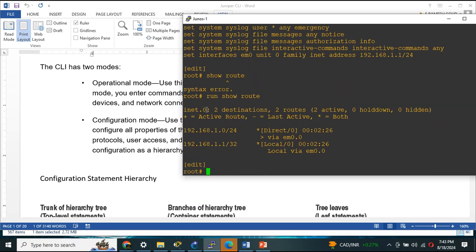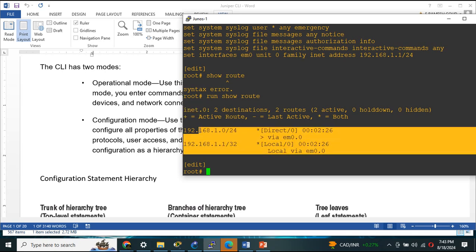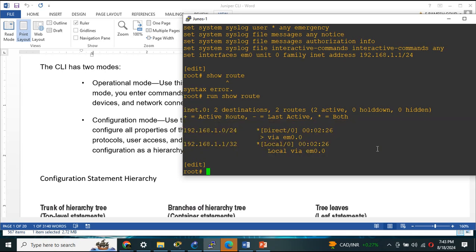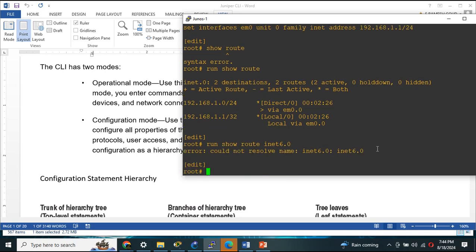See inet.0. You will see all IPv4 addresses. I'm telling you another Juniper certification question. If you want to see IPv6 addresses, what is the command? Run show route table inet6.0. All the IPv6 addresses will be stored in this table. Okay, run show route table inet6.